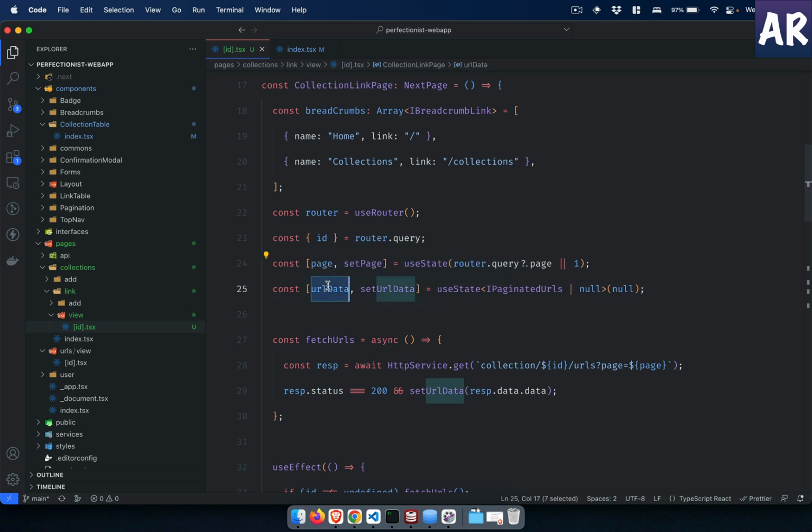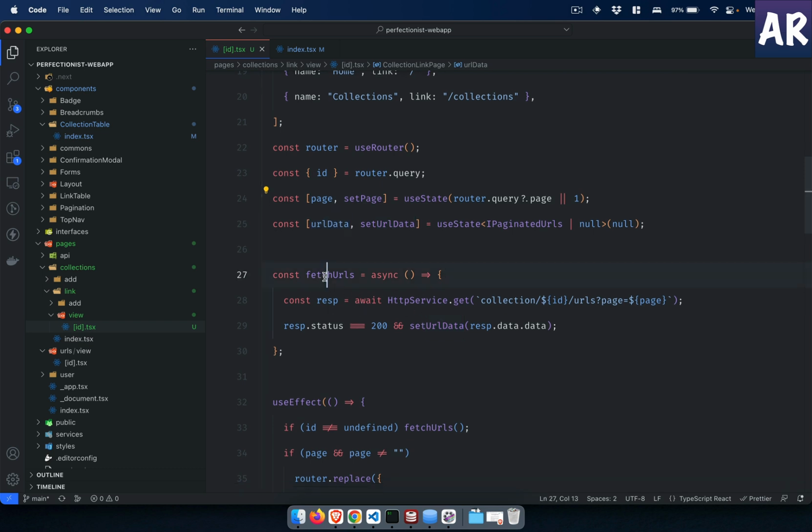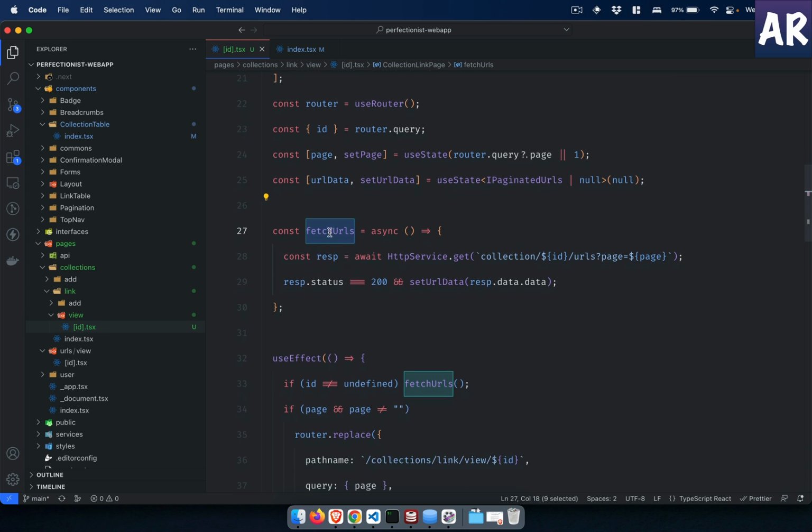Then we have the URL data. Now the URL data, as the API that we had developed, right, it is collection slash ID and then URLs. So collection slash 7 would mean the URLs for collection 7, for 5, 4, 3, so on and so forth, right? So this is the API that we are going to call, and this is the method that I have.